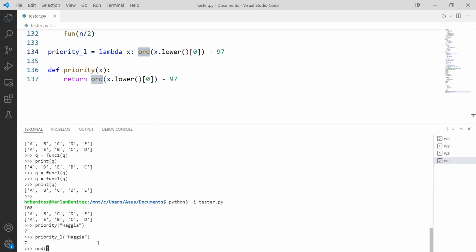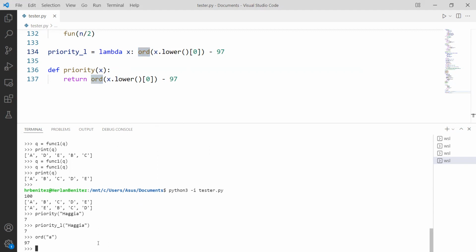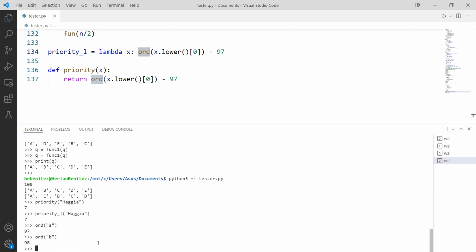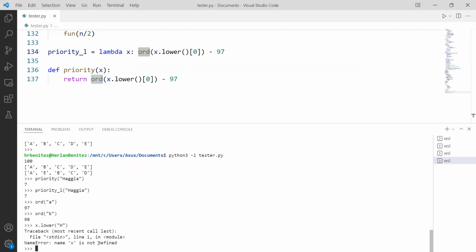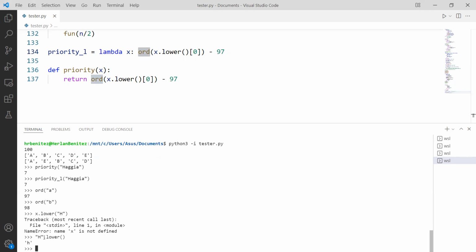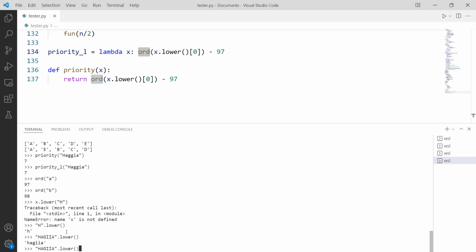Basically, the input of ord is any character, and it returns its ASCII equivalent. So, after A comes B, so B is 98, A is 97. The lower one just takes the lower case. So, string dot lower makes it go down. Actually, this can also be used on words. So, everything became lowercase.